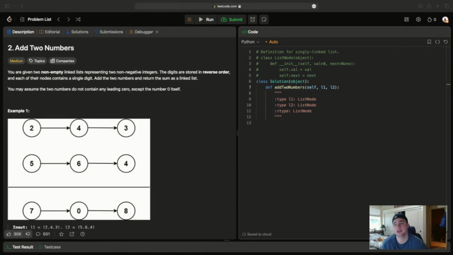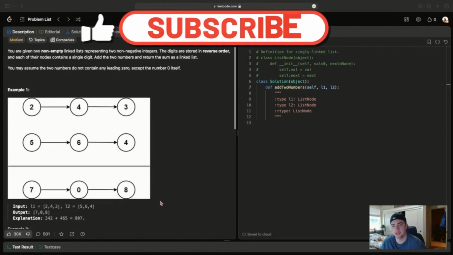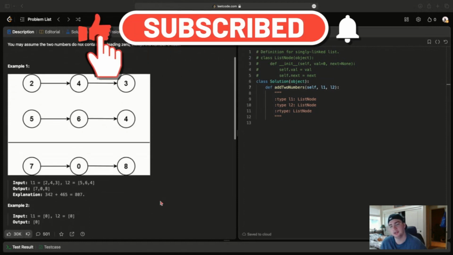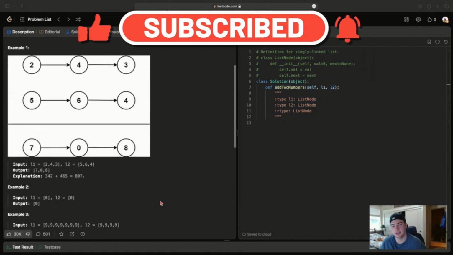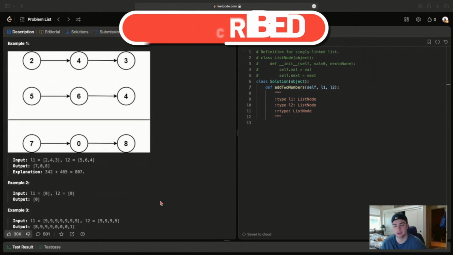Today we are solving question number 2, Add Two Numbers, in LeetCode. Essentially, they gave us two linked lists, and we need to add the sum of them together into a new linked list and return that linked list.